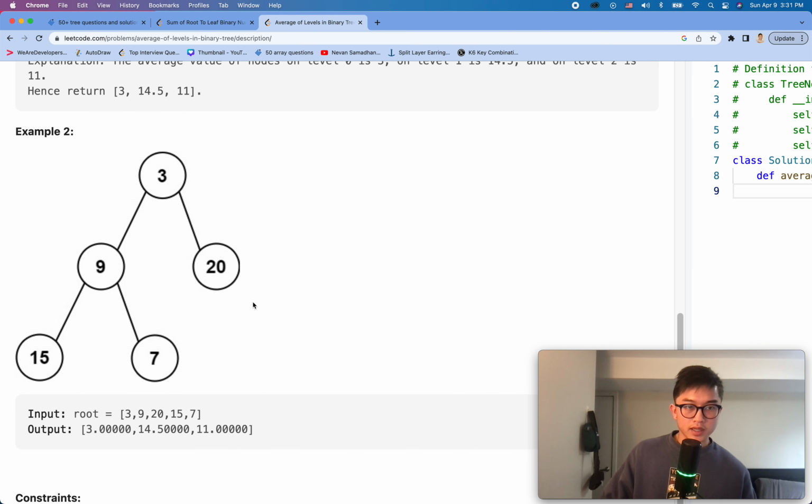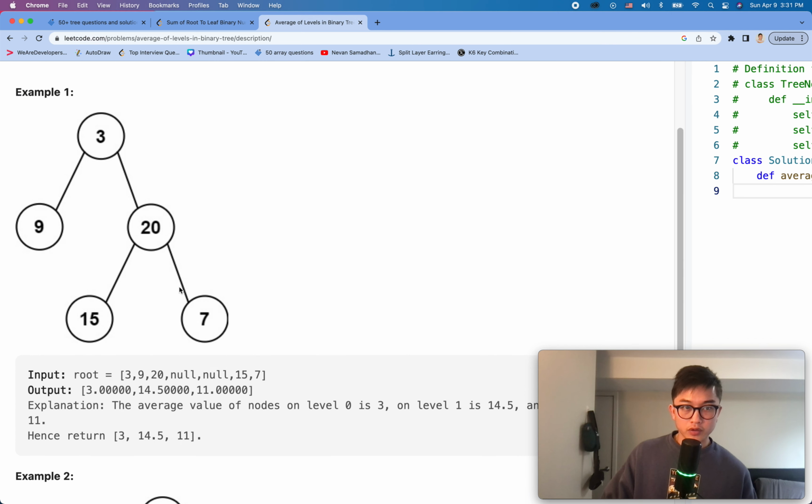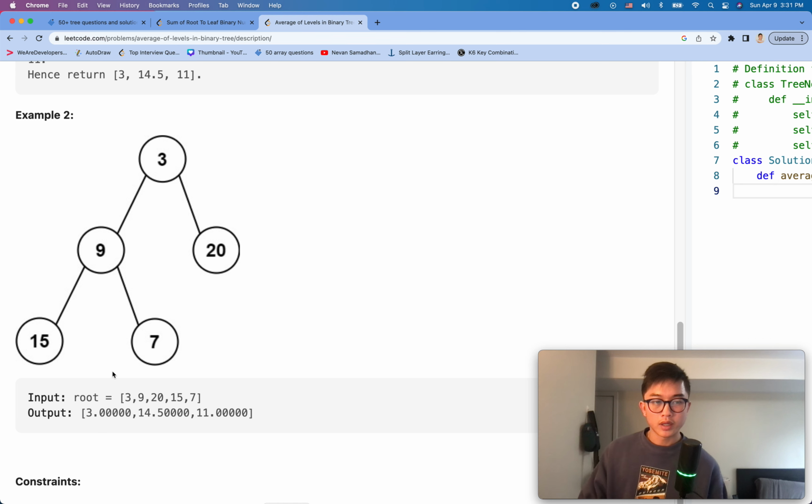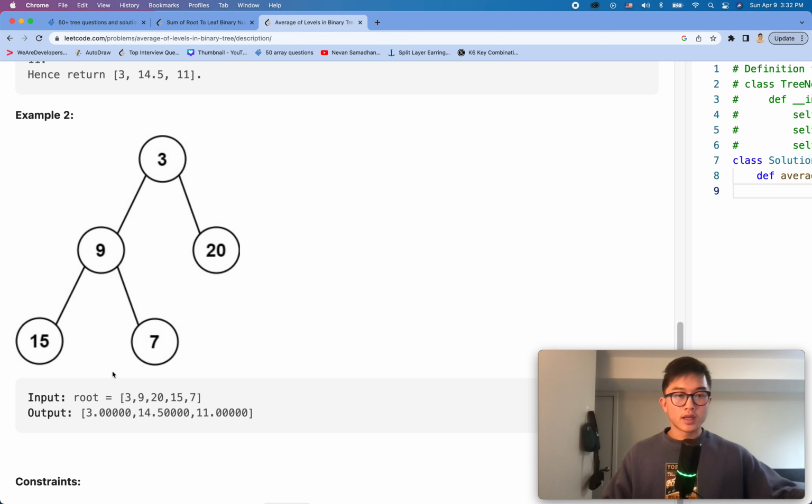Second example is the same tree, pretty much, but if you notice here, 15 and 7 are not the children of 20, but the children of 9. It will get you the same answer because we're just looking for the average.